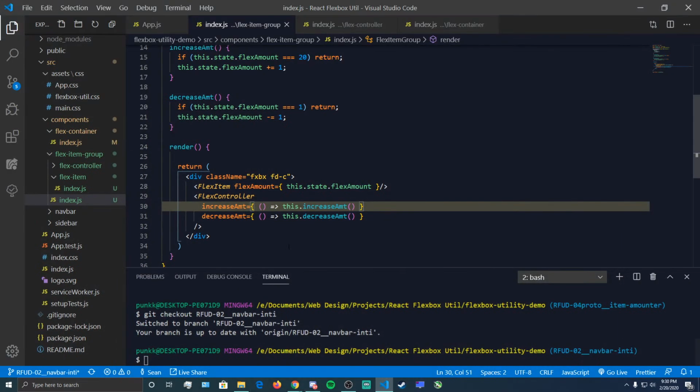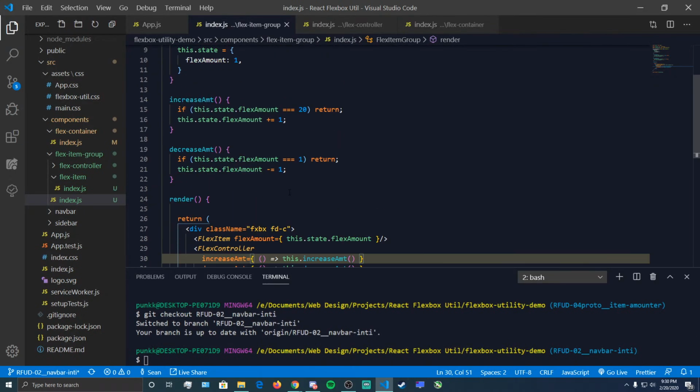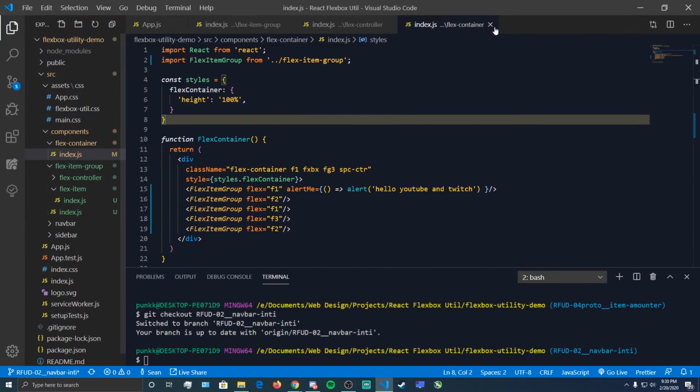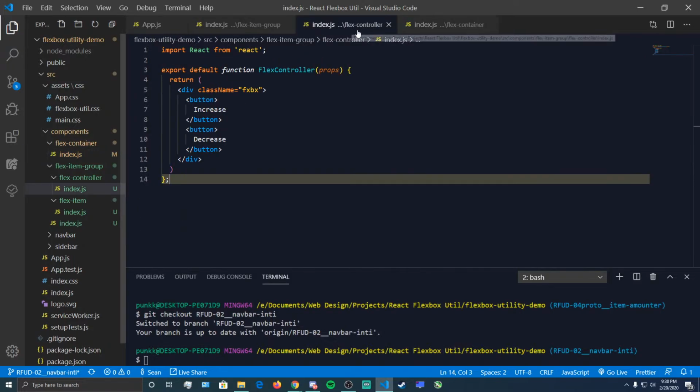So, what are we going to do at this point? We need to actually call these functions. Flex controller and flex container, very, very similar.